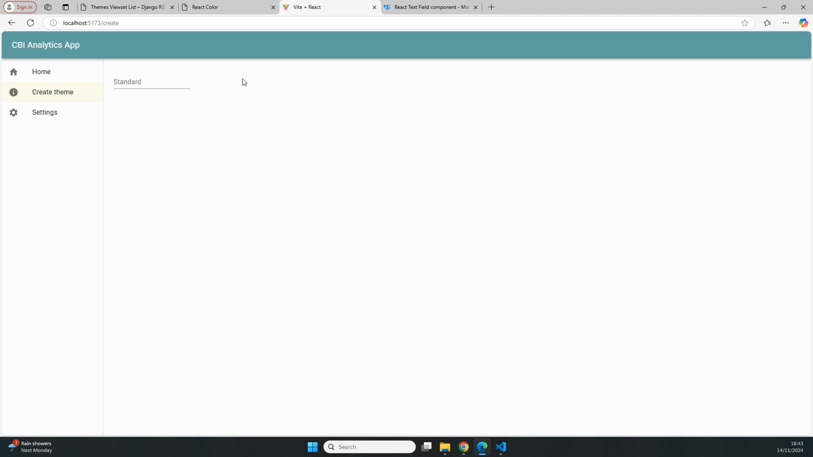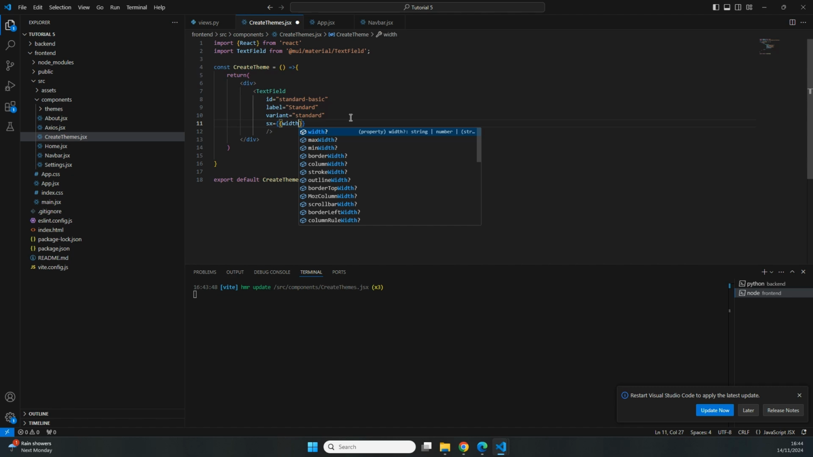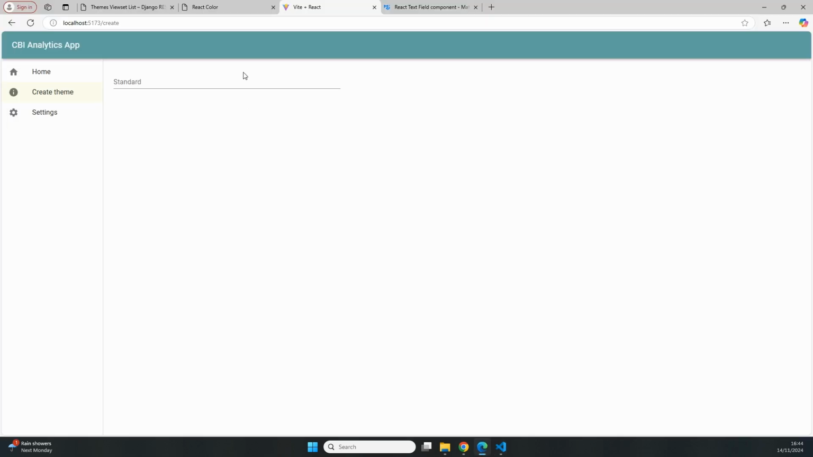Now I do think it is a little bit small, so let's change the width a little bit. So we can go to the create theme page, and in the form we can add sx, an equal sign, and then 2 times the square brackets. And then there we can do some styling by saying that the width needs to be equal to 33%. And let's save that. And now we can see that the form is a little bit wider.